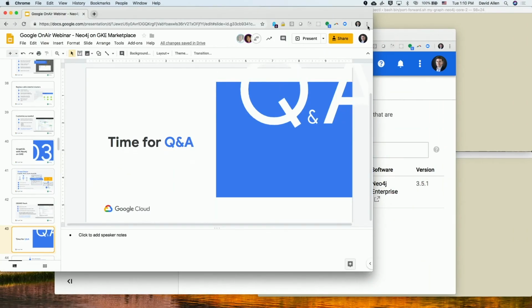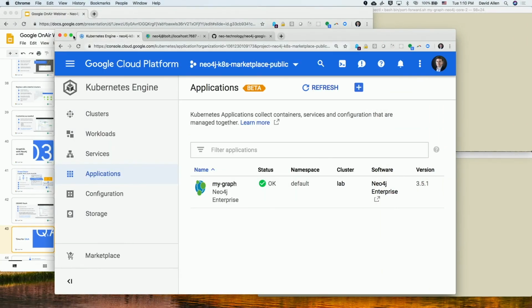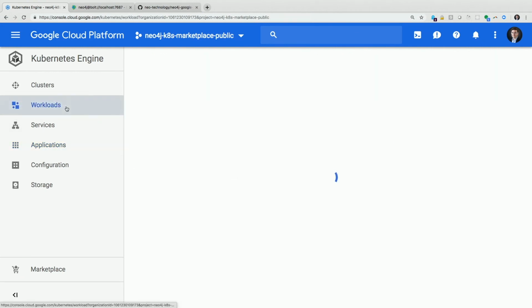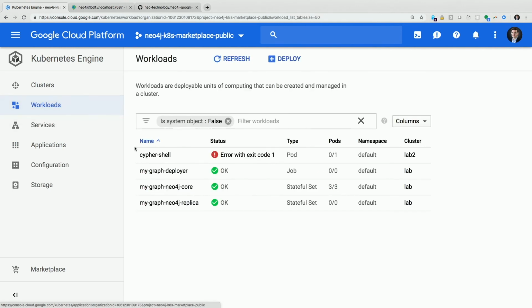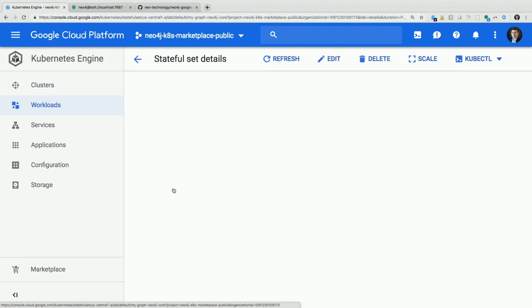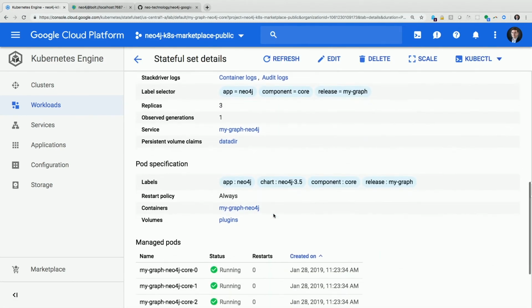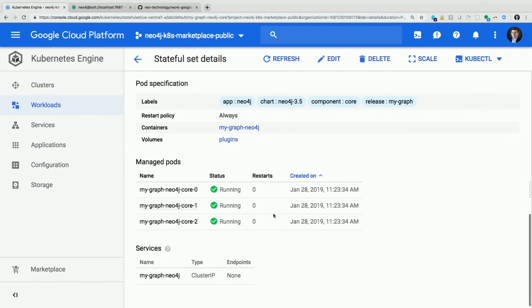So let's go in quickly and take a look at how this looks. Earlier, I deployed my mygraph cluster. I can click here on workloads, and I can go in and see any of the individual components, such as my core nodes in my stateful set, as well as the individual pods underneath, as well as the logs that go to Stackdriver, because we're running in such a nice managed Kubernetes environment.